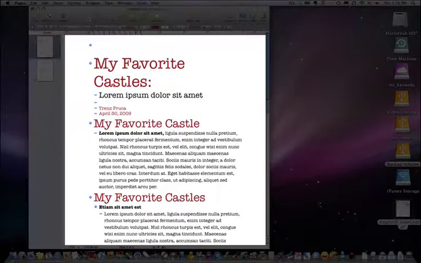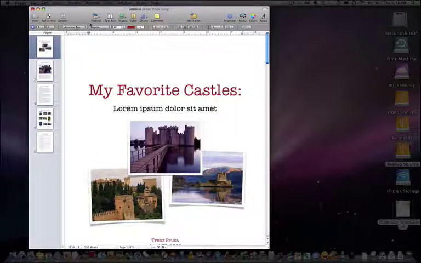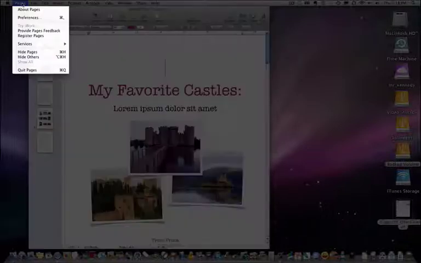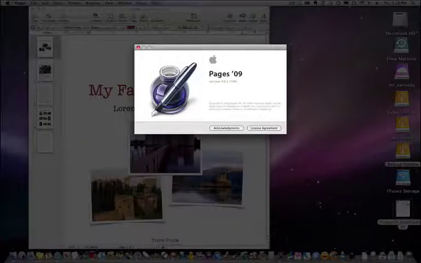Actually converted to an outline. Let's see if I turn that back. There we go. So the first menu option is underneath Pages, and we have the icon for About Pages. In this case, I have Pages 2009.